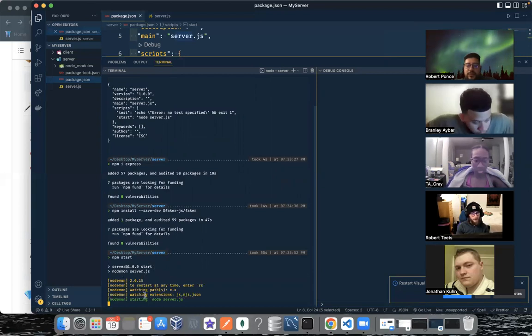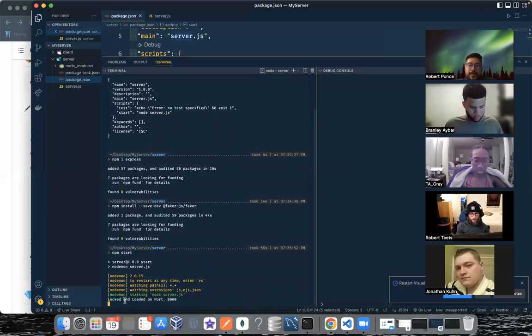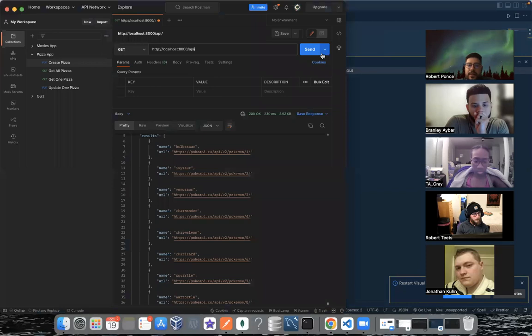As you can see, it's using nodemon. It ran the command nodemon server when I did npm start. And then it says locked and loaded on port 8000. This tells me that it's working. It's listening for information. And now I can go here to Postman and I can get information.